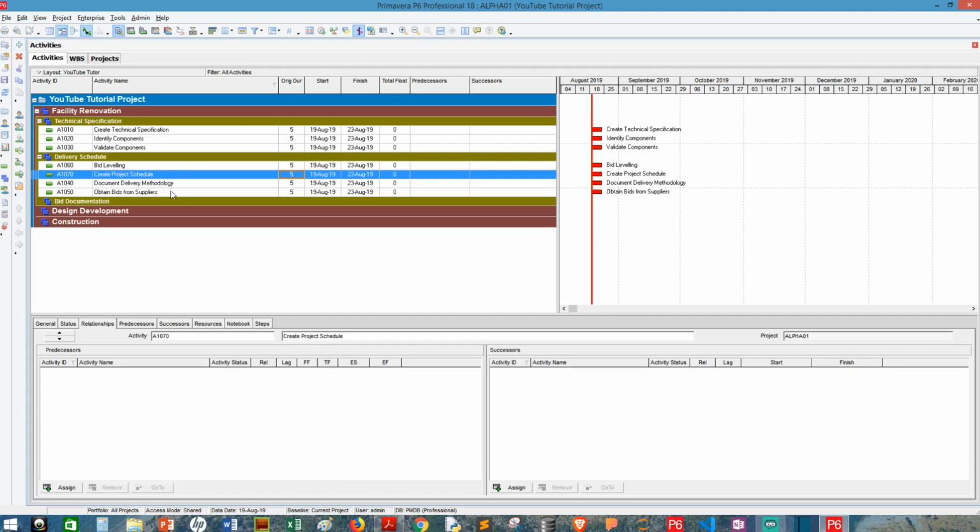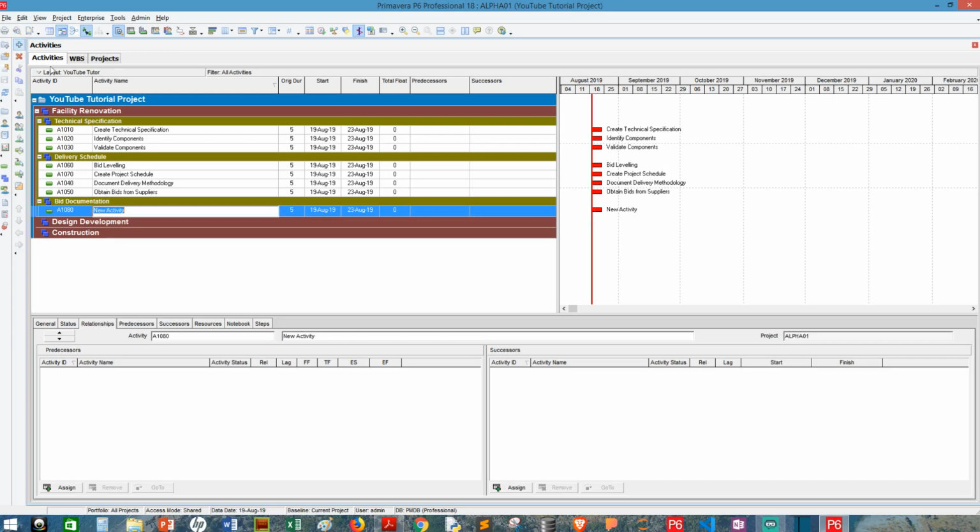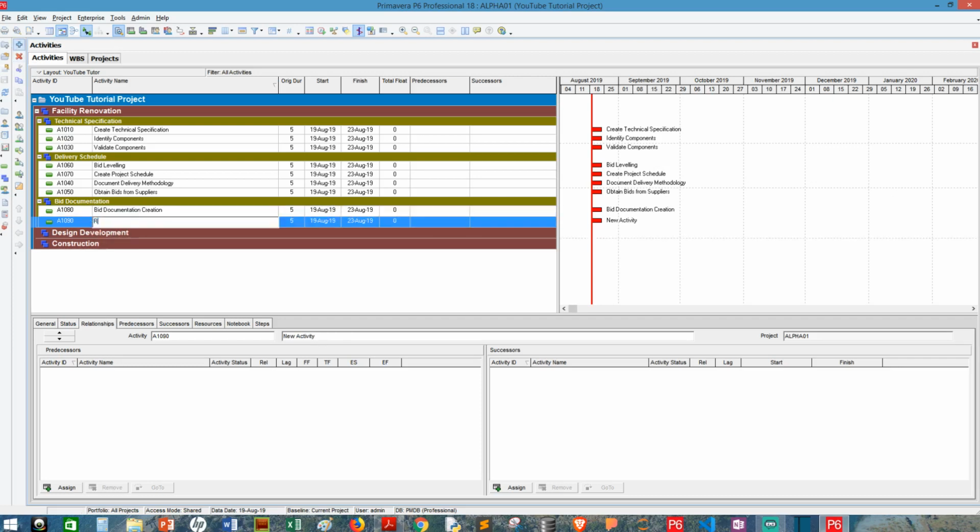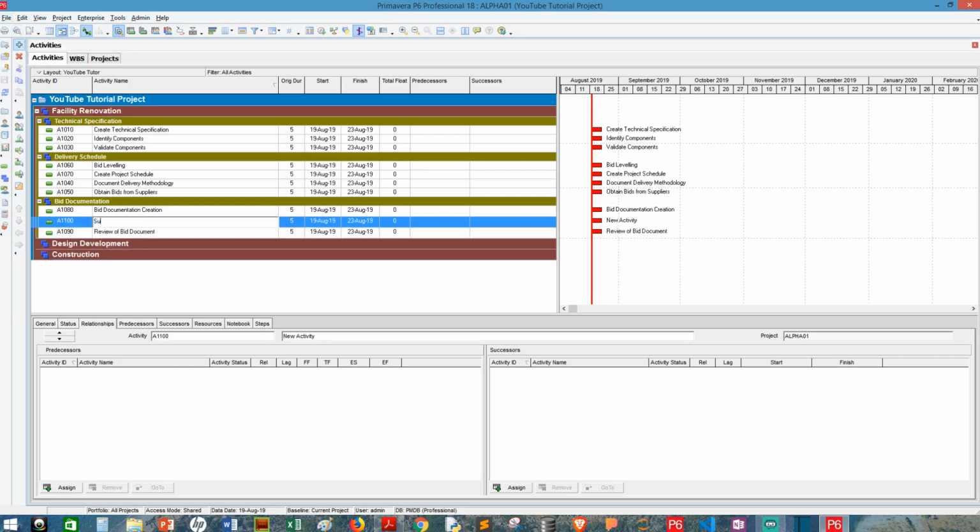Next up, for the bid documentation level, clicking on that and clicking on the plus sign. Bid documentation creation. Clicking on the same plus sign. Review of bid document. And then submission of bid document. All right.